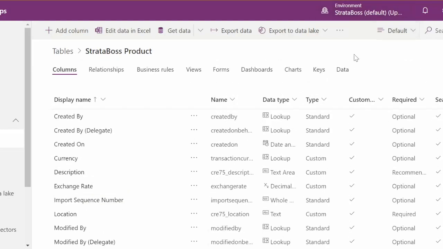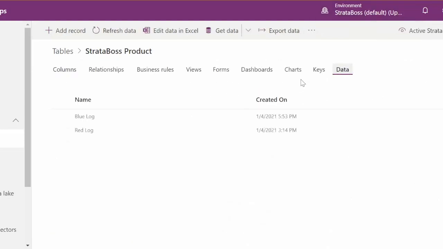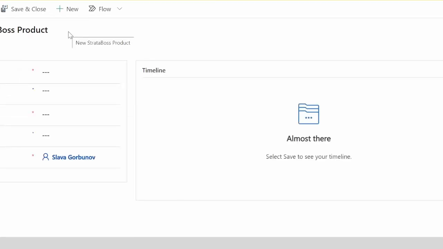And for example, if I have something already there, I can see it here, and then if I want to add record, I click this button, add record. There you go. Now I can provide the relevant details.